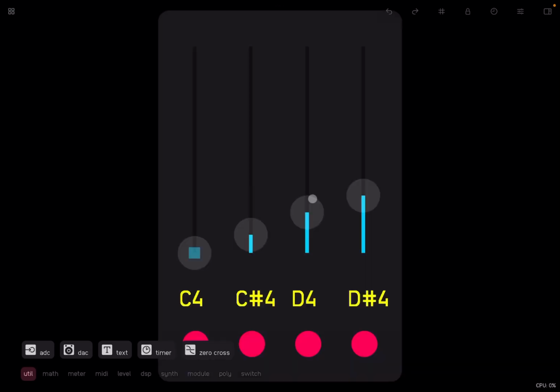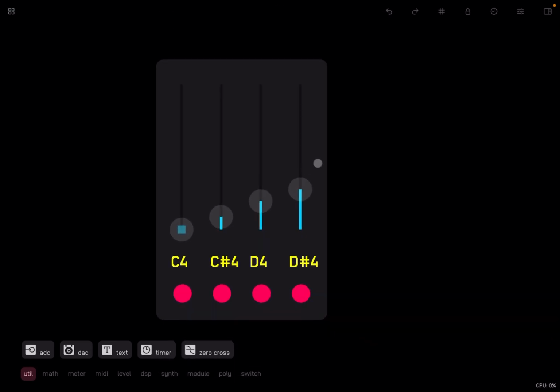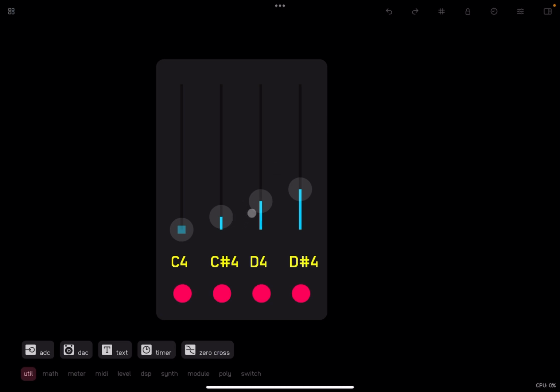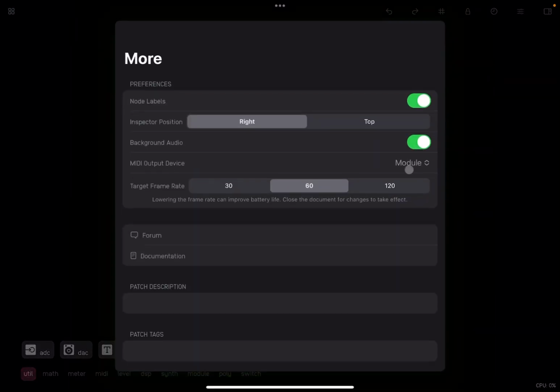Right, there it is. So I'm inside the standalone version of Audulus, and now I go up here in this menu where it says More, and I'm going to choose the MIDI output device, Network Session to Module Pro from Korg, which is already running in the background. And as you can hear, it is sending out notes. And let me show you now that I'm going to change the sliders. You will hear that the notes are changing based on the selection that I have in the sliders. So let me show you.